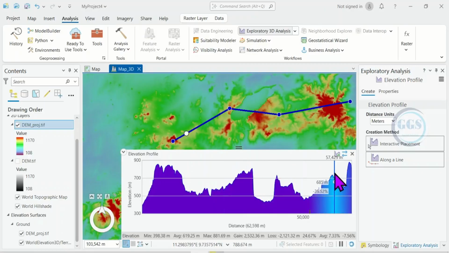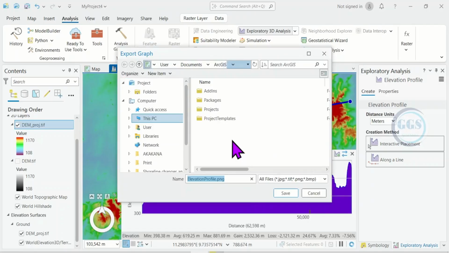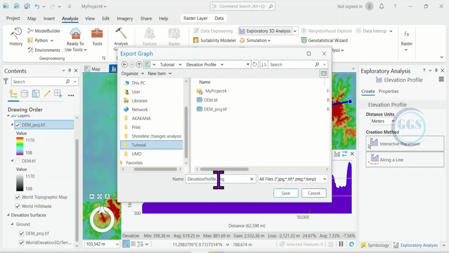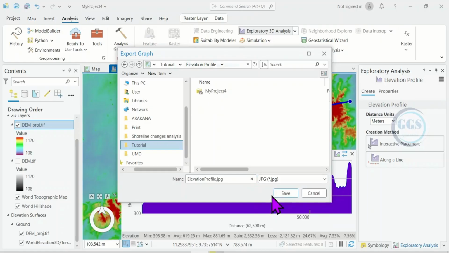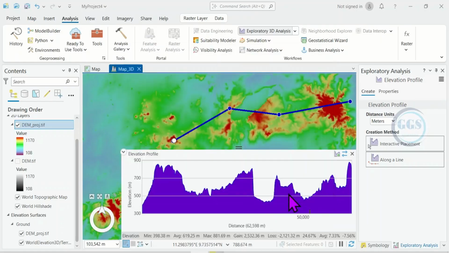Finally, you can export this profile. And to do that, click on export. Then let's export it as image. If I click on it, then I will navigate to my working folder. Let me save it as elevation profile. And here you have the option to select the format, either as JPEG, TIFF, PNG, or BMP. So let's leave it at JPEG and then click on save. So it will be saved in your folder.